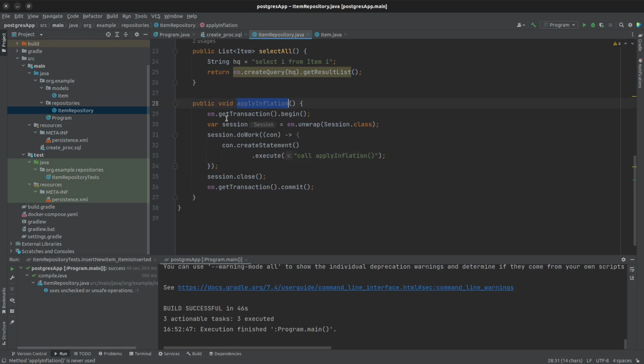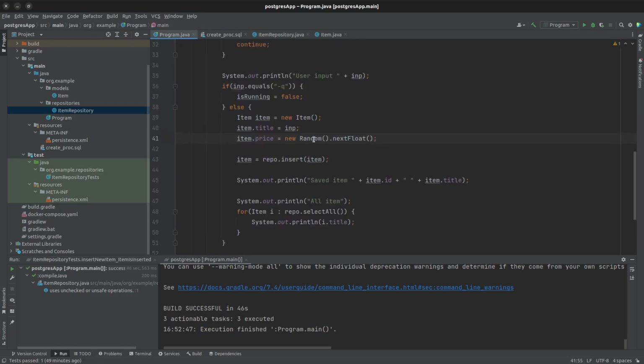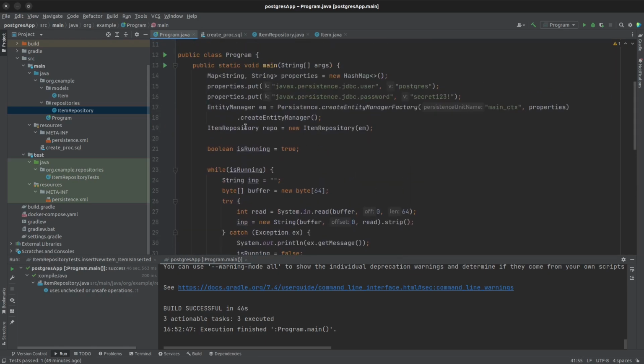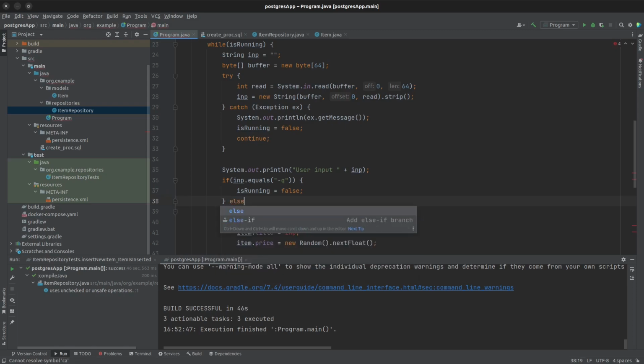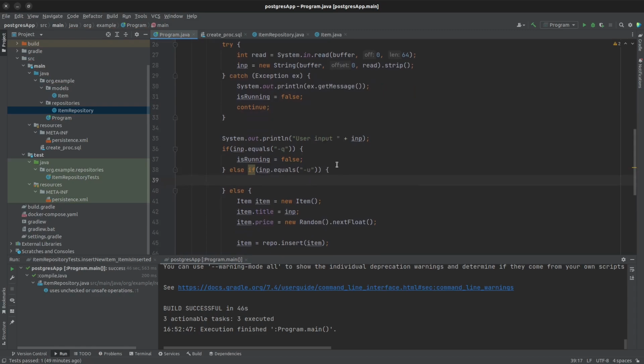All right, so I'm going to take this code, this apply inflation function, and I want to call it from somewhere in here. So this is my main method. And while this app is running, I'm going to be accepting user input. If the input is -q, I'm going to quit. But if the input is equal to -u, I'm going to apply that inflation and take more money from my customers. So let's see here. It's going to be on my repo object, and I'm going to apply that inflation.